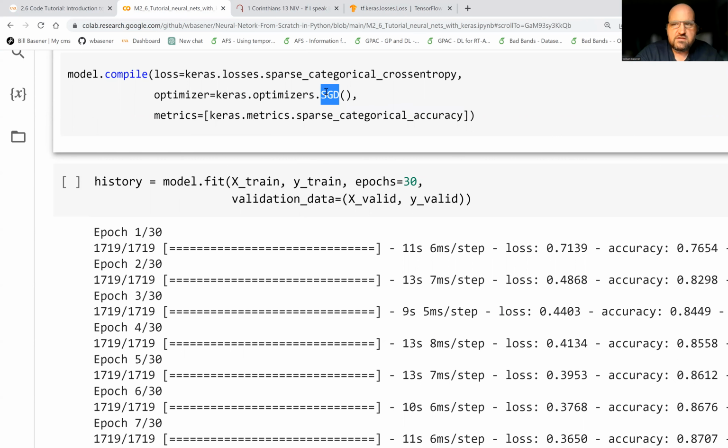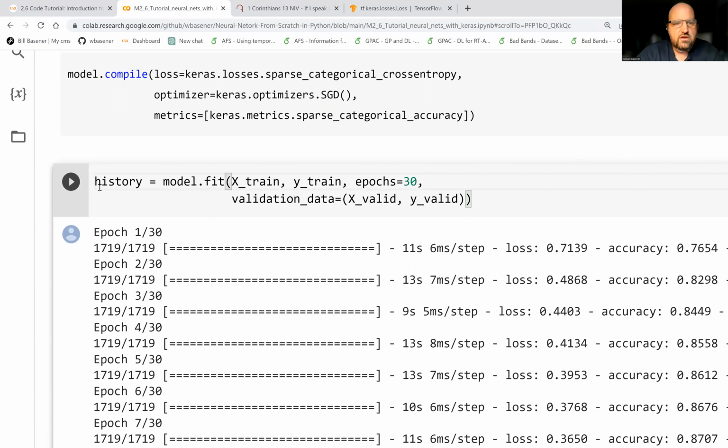We're going to take the SGD, which is stochastic gradient descent, and then here's where we fit the model. So this is actually looking at the training data and then evaluating the weights and changing the weights iteratively. And so we're going to do 30 epochs. Each epoch is a full run through all of our training data. And at the end of that, we're going to use this validation data.